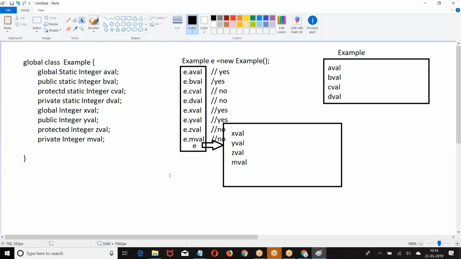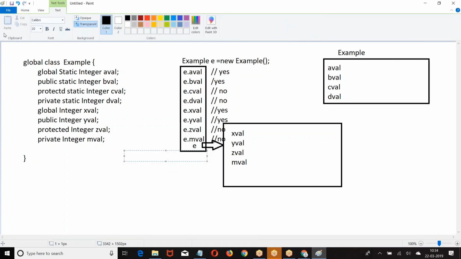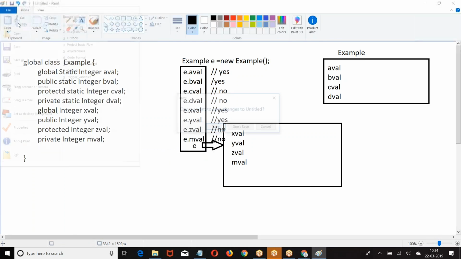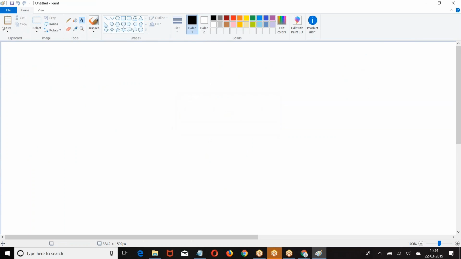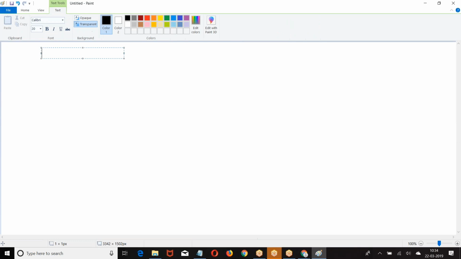Yeah, go ahead. Okay. So now, if you look at the global static integer a val and global integer x val, if I make everything static, is that the right way to do the programming, or do we have to plan a common variable? Now look at the point. This is common data. Now you're taking a student. I want to take a name, age, city.